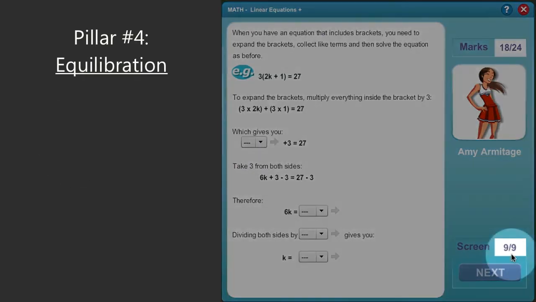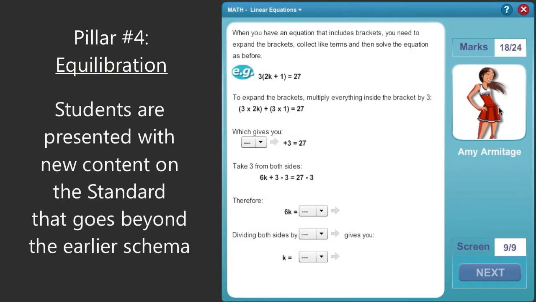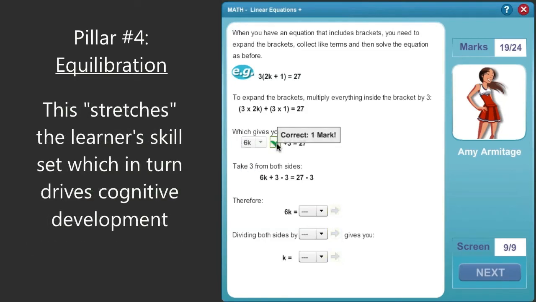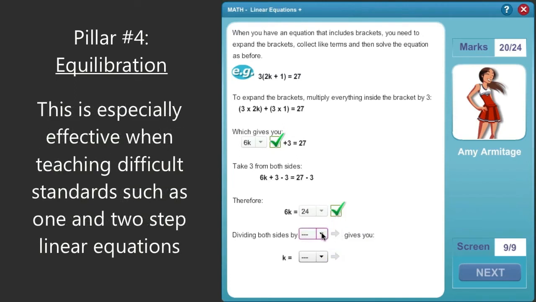The last couple of screens are for culminating and extending the content learned. We call this equilibration, pillar number 4. Here students are presented with new content on the standard that goes beyond the earlier schema. This stretches the learner's skill set, which in turn drives cognitive development as the brain seeks to restore balance by mastering the new challenge presented. This is especially effective when teaching difficult standards such as 1 and 2-step linear equations.